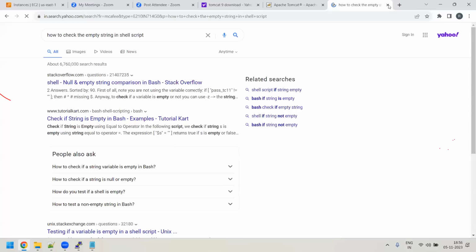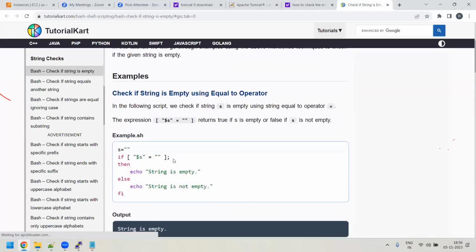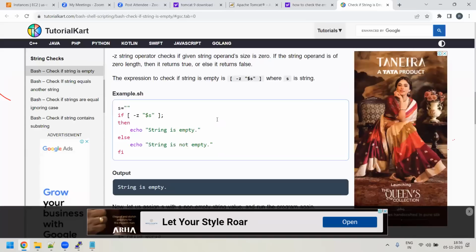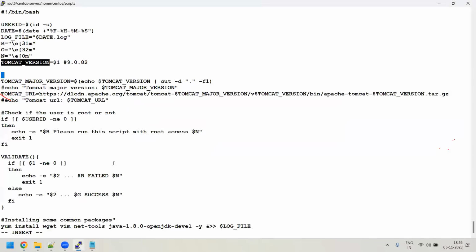You have to use a hyphen z option actually. See here? Check if the string is empty or not. You can use this, but we use the z option. See, hyphen z option. So can I use this option? Yes, I can use this option. Come over here. What are you going to do?